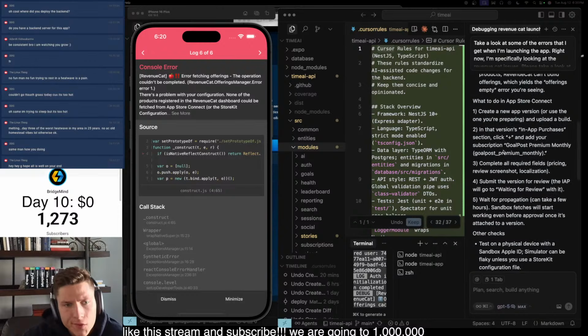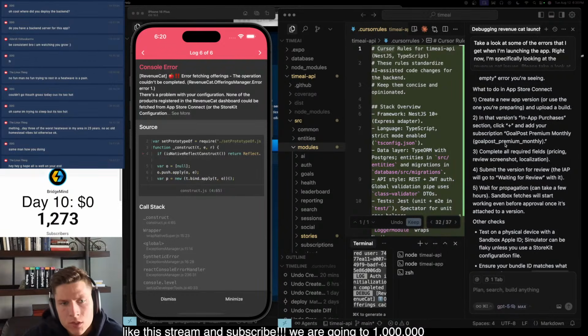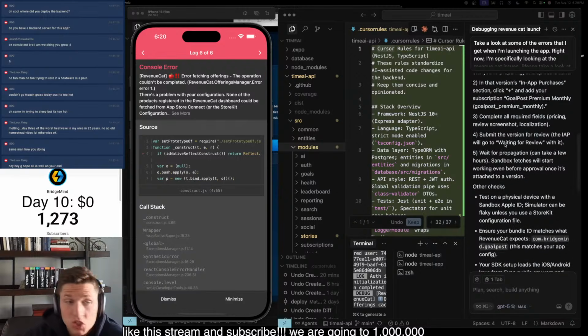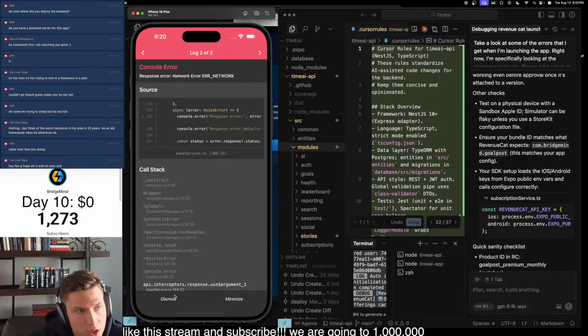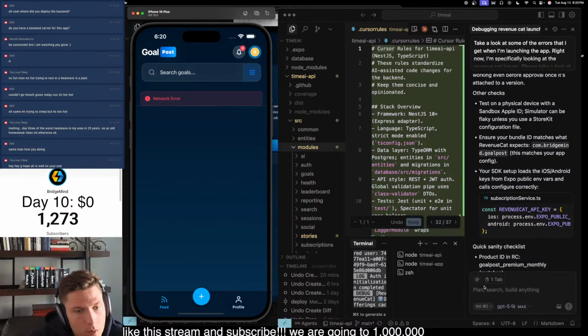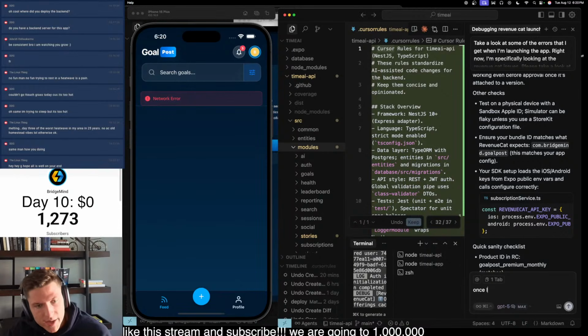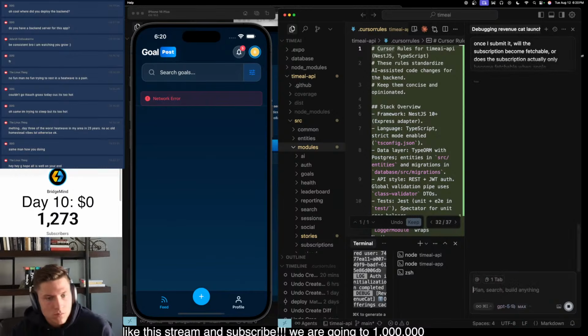Okay, so basically we just have to submit the app, is what it's saying. Let's ask it another critical question. My question is, once I submit it, will the subscription become fetchable? Or does the subscription only become fetchable when Apple approves my app? Let's check that.